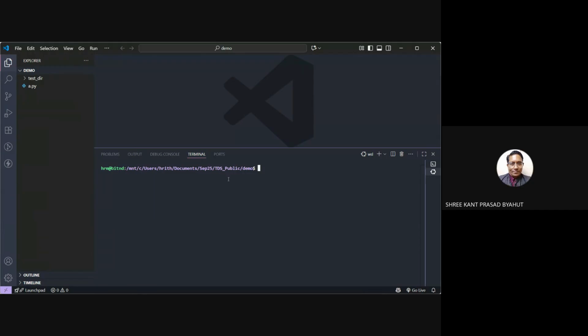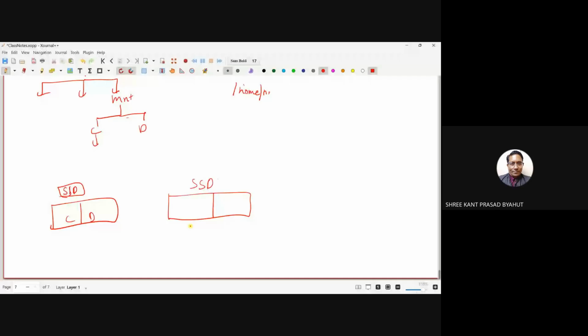Sir, this MNT folder is inside the Linux root directory. Yes. And in this MNT, the C folder is the same folder which is in the Windows C drive. Yes. Absolutely right. So suppose you have multiple drives.